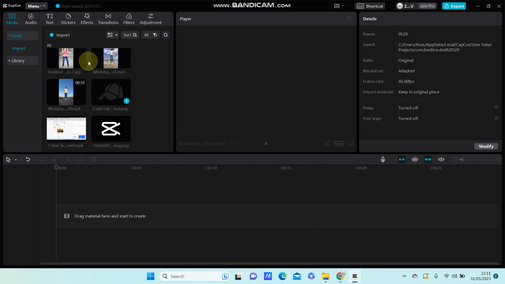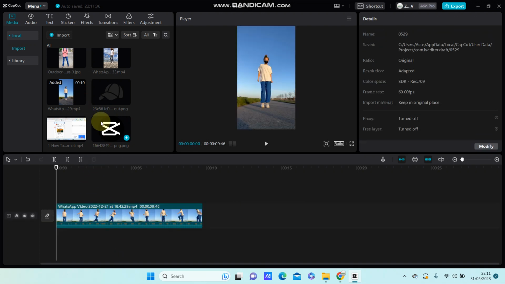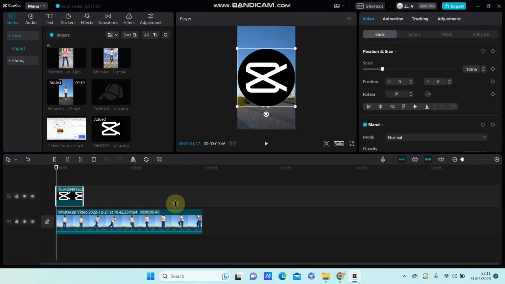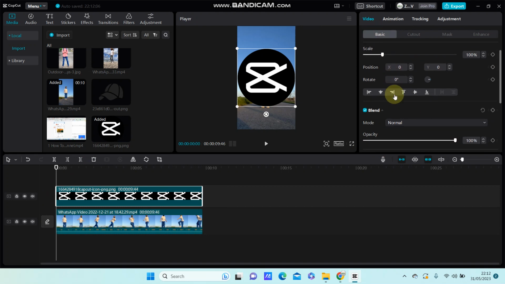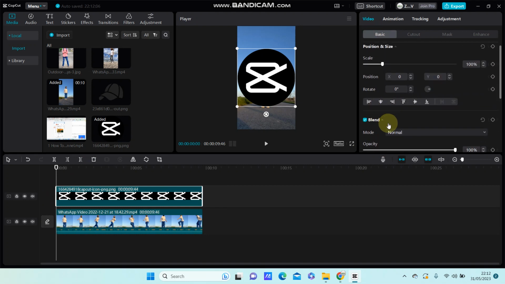Right, so you can import your logo, and for example I'm just going to add the CapCut logo to my video. Just select the logo and drag it on top of another clip, as an overlay, this logo overlay. So to make it transparent, go to basic and scroll down until you find the plain option.